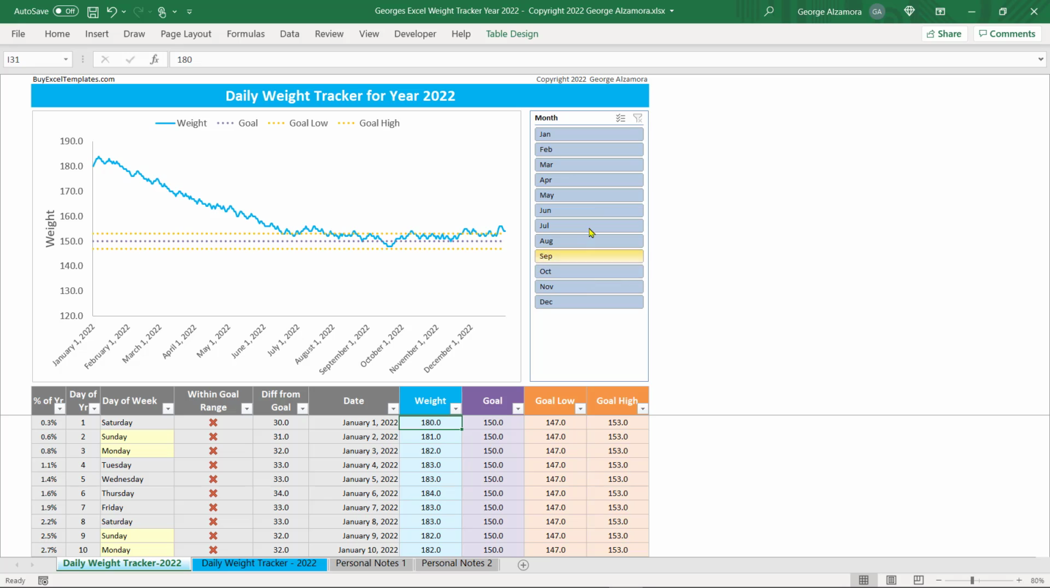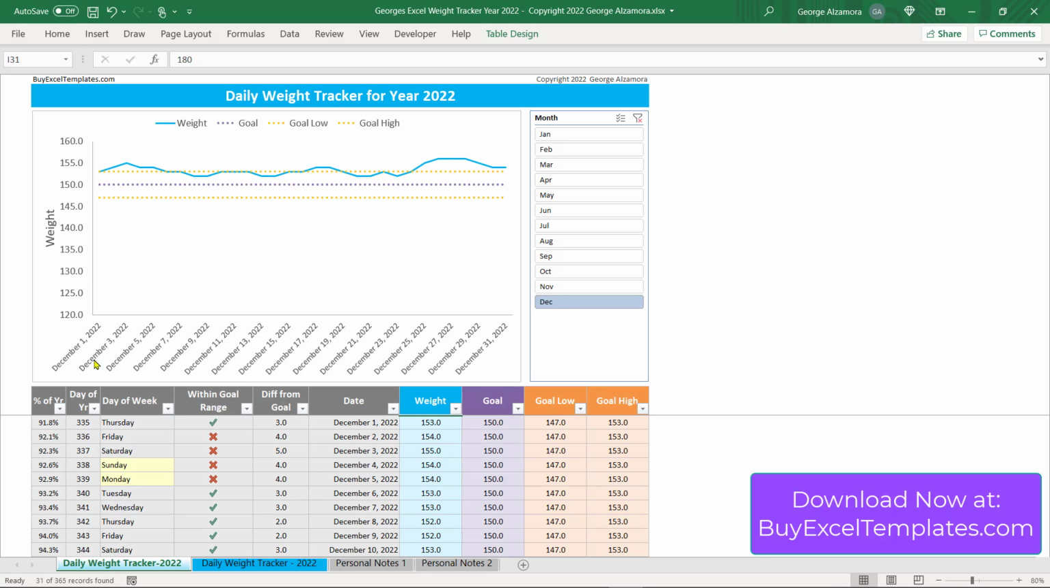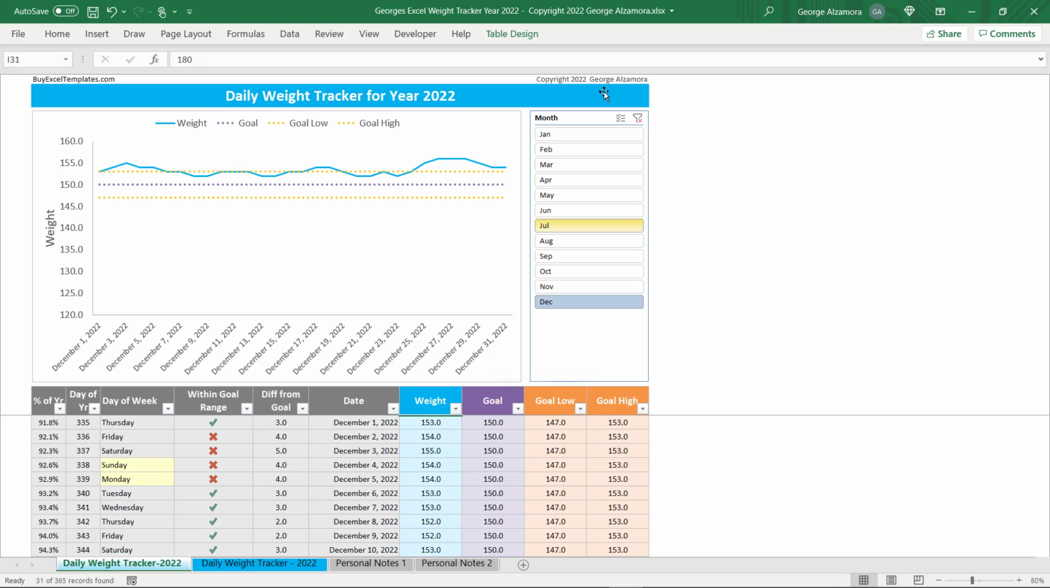Over to the right here, I'm going to show you how to use the slicers. This is where you can zoom into a particular month or a range of months. So let's say we want to take a look at those middle months there. And you can zoom in on just May through August. And let's say that we just want to take a look at one month, December, and we can take a look at just the days within the month of December. If you want to clear that and show all the months of the year, just click this button up here.